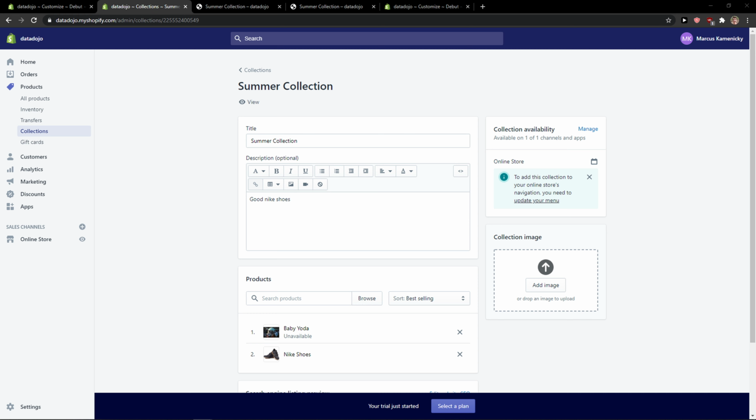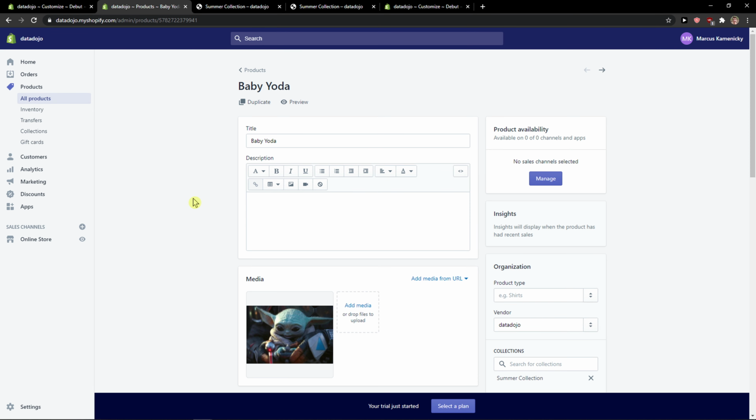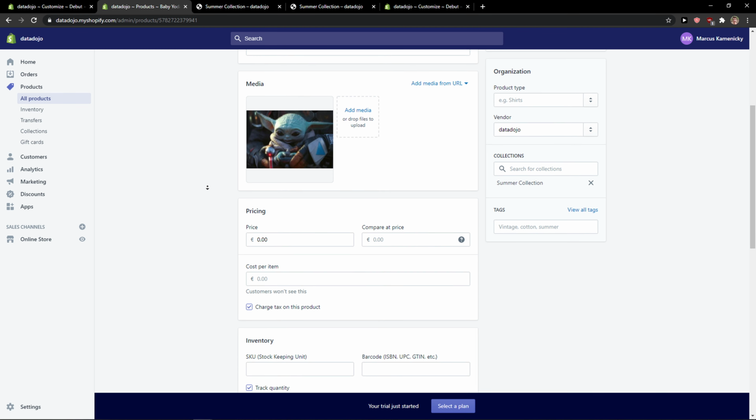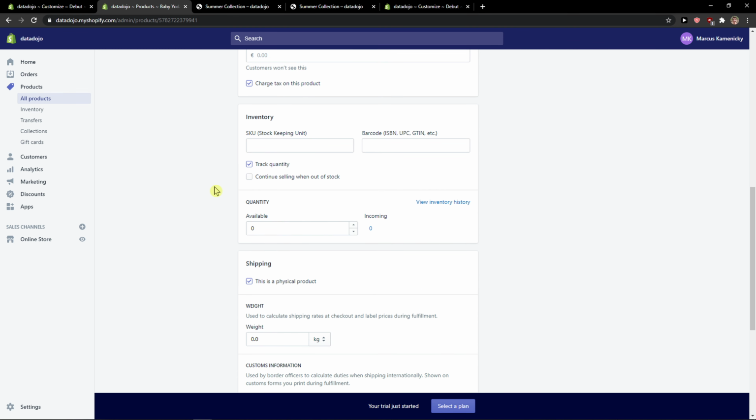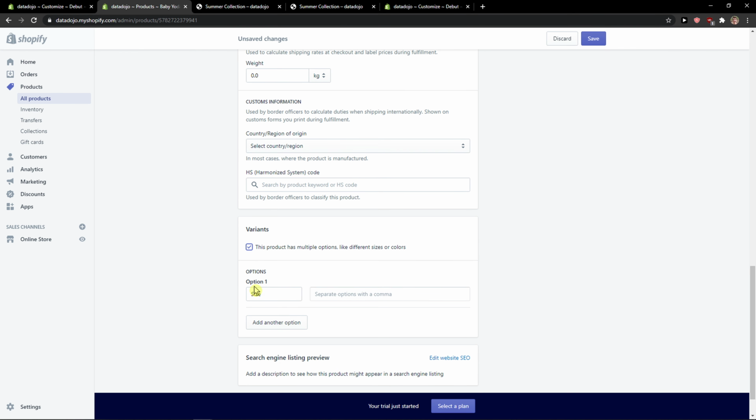The first thing you want to do is just be here in your store and then simply click on all products. And let's say that I have a product here, right? What you want to do is just scroll down below, and you can see inventory, okay, and we see variants here. So let's click on it.